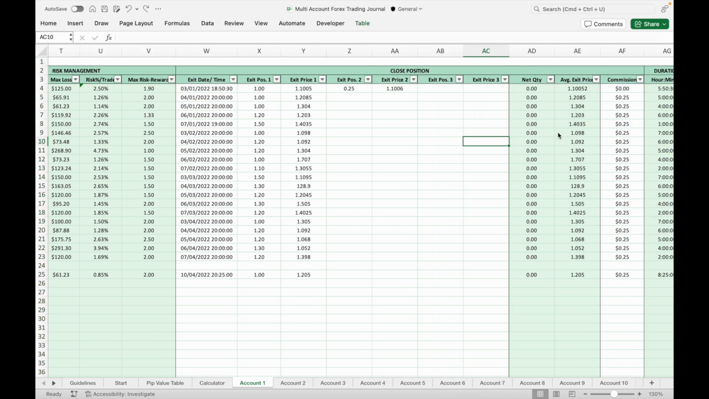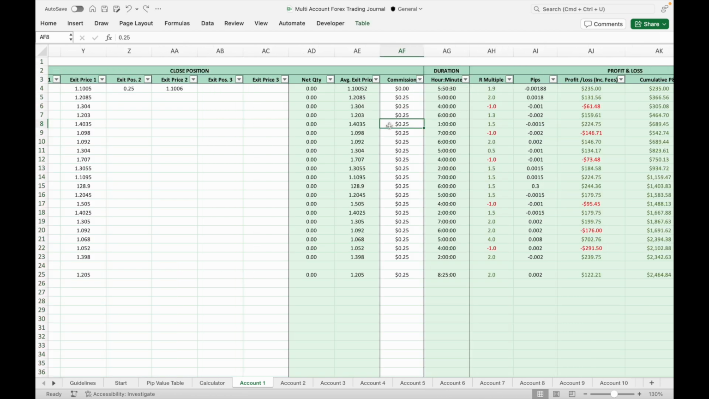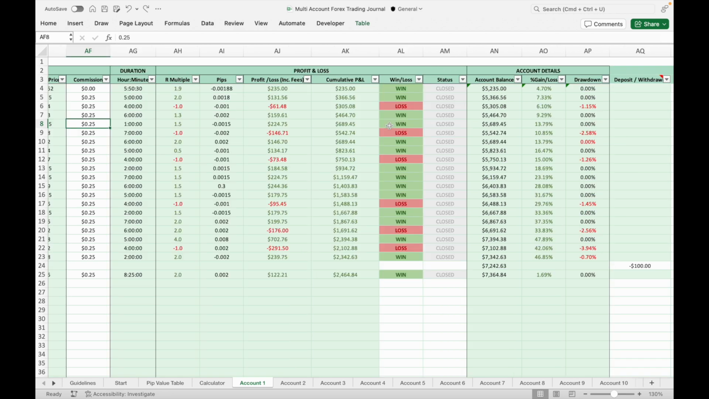The net quantity column will show a 0 value after you have fully exited the trade. Then enter the total commission you paid for the trade. After inputting the closing position details, the green cells on the right will show you the total trade duration, R multiple, profit and loss, cumulative P&L, account balance, percentage gain or loss, and account drawdown.